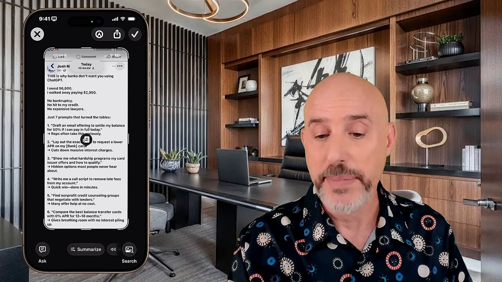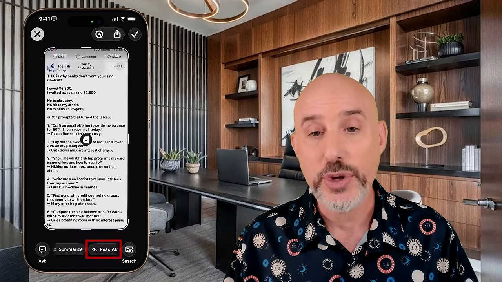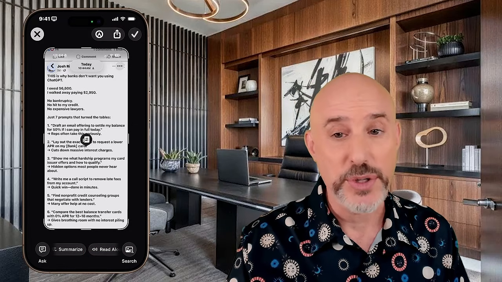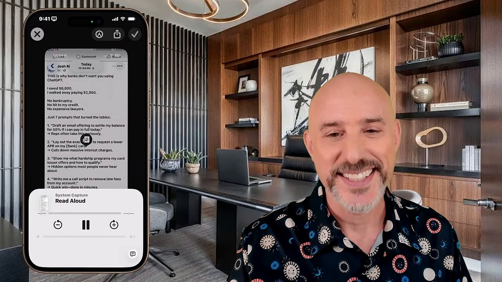In addition to that, by swiping to the left here, you'll notice a read aloud function that will read this screenshot out loud to you, just like this.